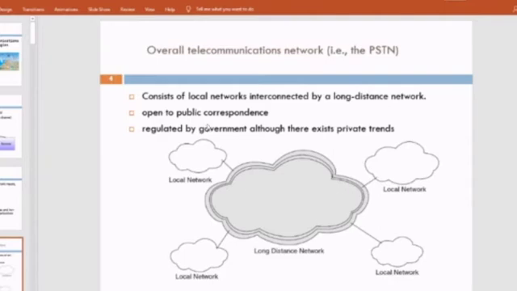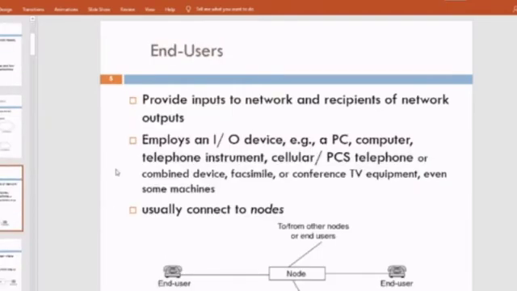So there is a regulation, like this regulated by government, although there is private trends. This is also different issues. I mean, the policy and also the type of service provision, whether the regulation is in place, whether it is privatized or not. All these issues will be parts of the discussions that we are going to have in this part of the course.